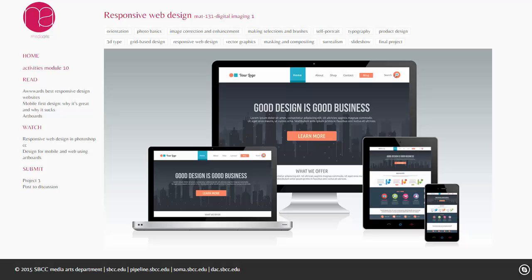In this module, we're going to take a look at creating responsive web designs. We're doing that because we want to be able to design for different size media, for different size screens. We have to create websites today that look good on smartphones, tablets, laptops, and desktops. So we're going to look at a strategy for creating design mockups for each of these different types of media.